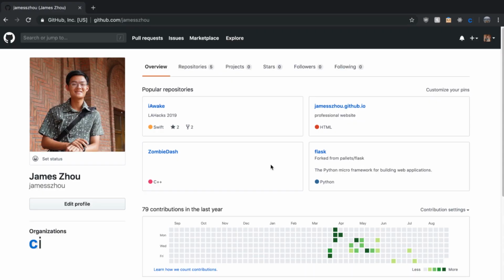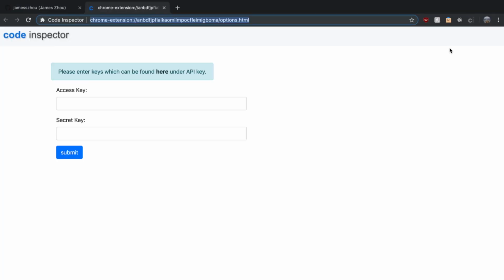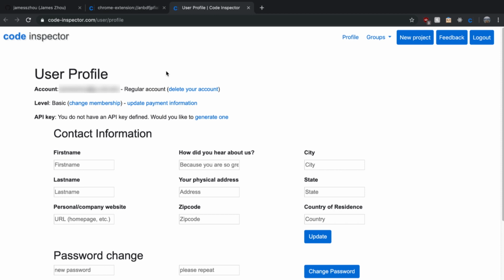Let's get started. After installing the extension from the Chrome Web Store, click on the Code Inspector icon in the extension toolbar to open up the pop-up. This will lead you to the options page where it will ask for your access and secret API keys. These keys can be found on your profile page on Code Inspector's website.